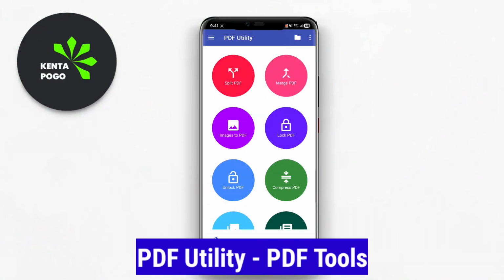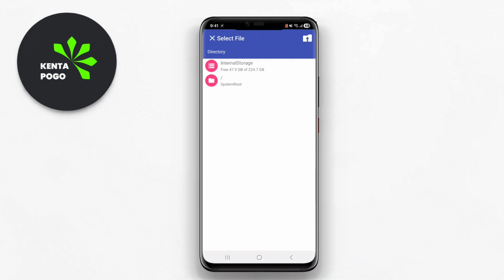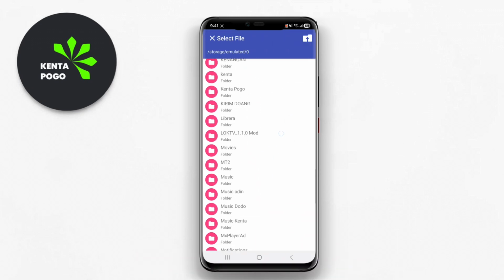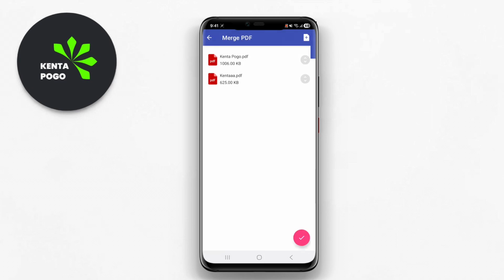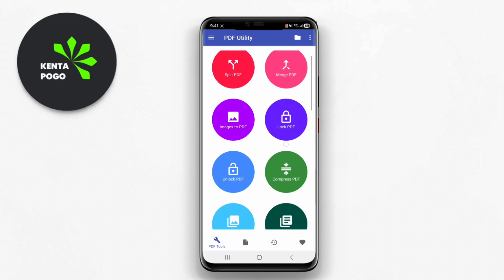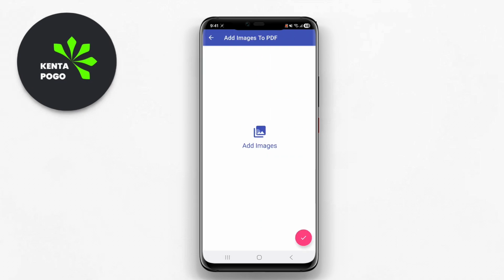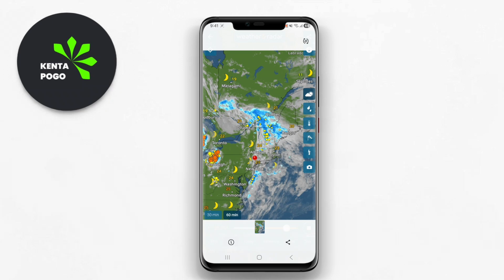PDF Utility PDF Tools. PDF Utility PDF Tools is a comprehensive app designed to provide various features for managing and editing PDF documents. This app allows users to perform functions such as merging multiple PDF files into one, splitting a large PDF into smaller parts, and converting images to PDF format.